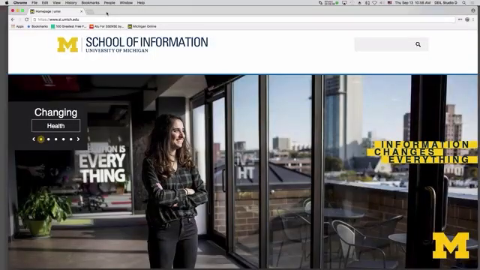What I've done here is I've gone to the School of Information site at the University of Michigan. I simply typed in si.umich.edu. I didn't type in the protocol because it usually just defaults. So what you see here visually is a page, a student looking out, looking very inspired, etc.